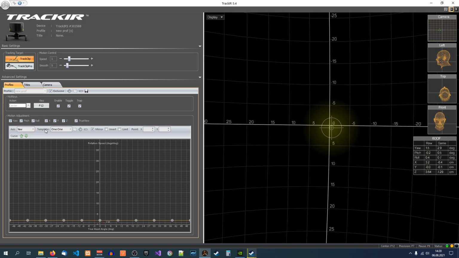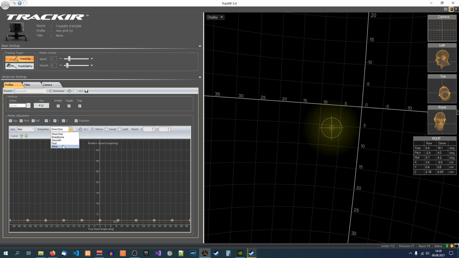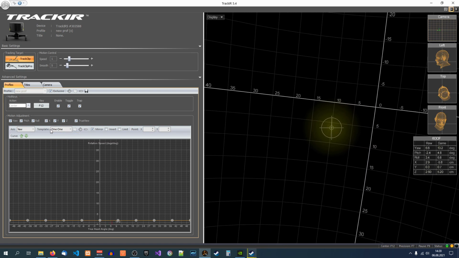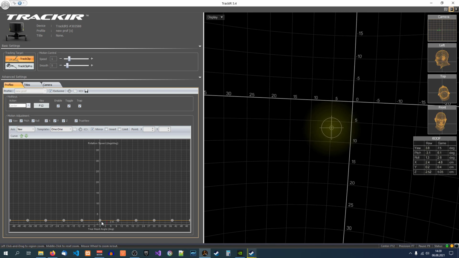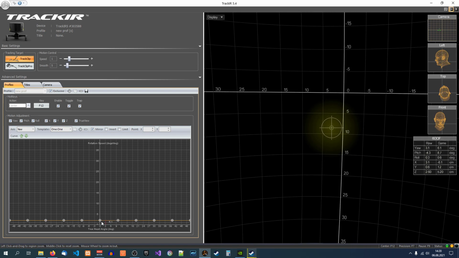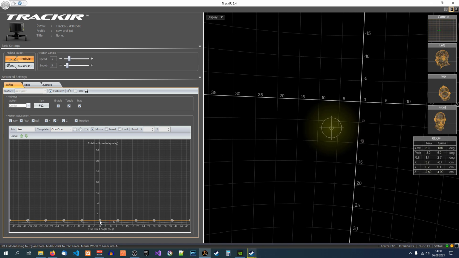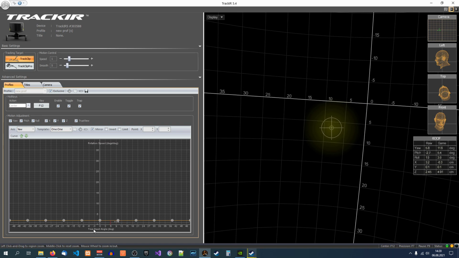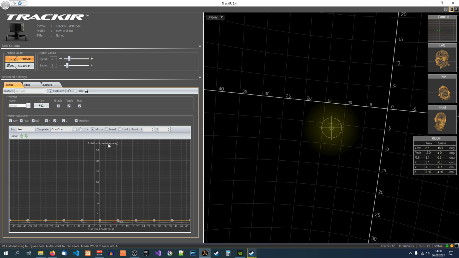Let's stay on yaw. Now you can load a template, one-to-one. Dead zone, smooth, fast, slow. If you go for the one-to-one template, which I think is the default one, then you get a one-to-one translation. What you do with the head in real life gets translated one-to-one by TrackIR into the game. So in this case, see the X, Y axis. X is true angle in degrees, Y is rotation speed in degrees in the game.